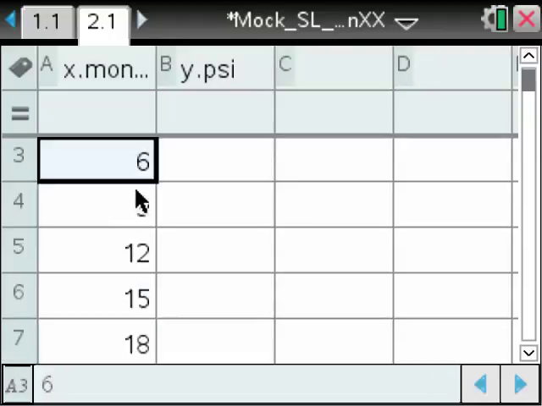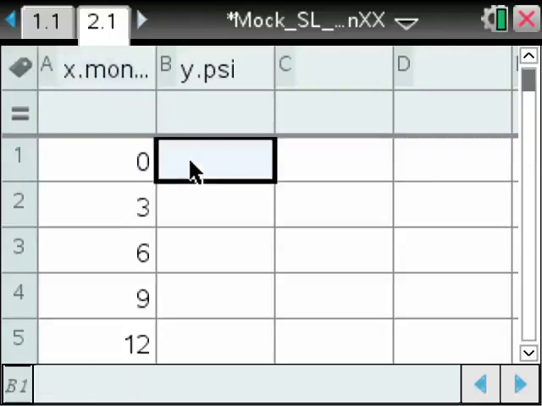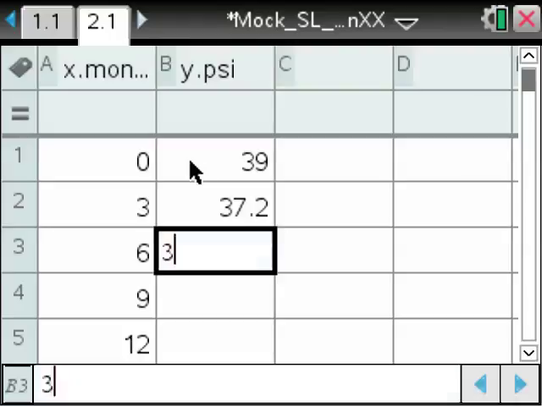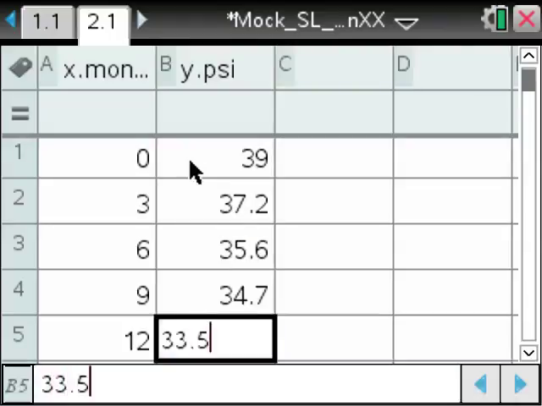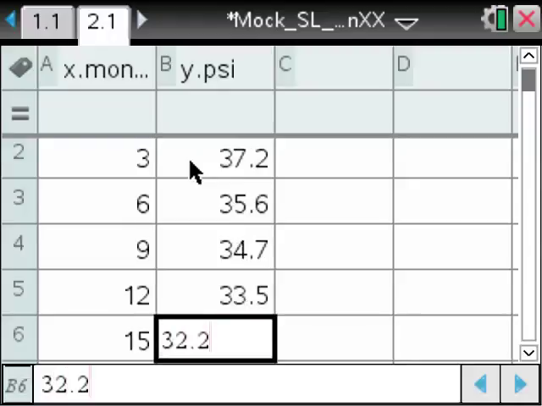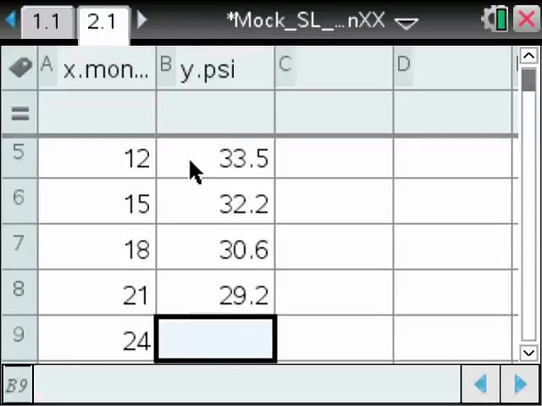values we've been given. And similarly for the pressures, we've got 39, 37.2, 35.6, 34.7, 33.5, 32.2, 30.6, 29.2 and lastly 28.1.